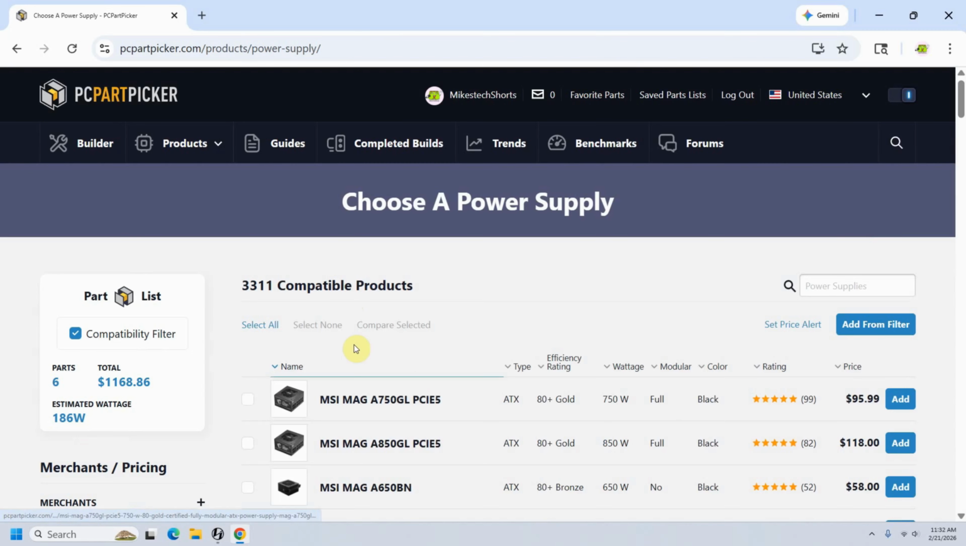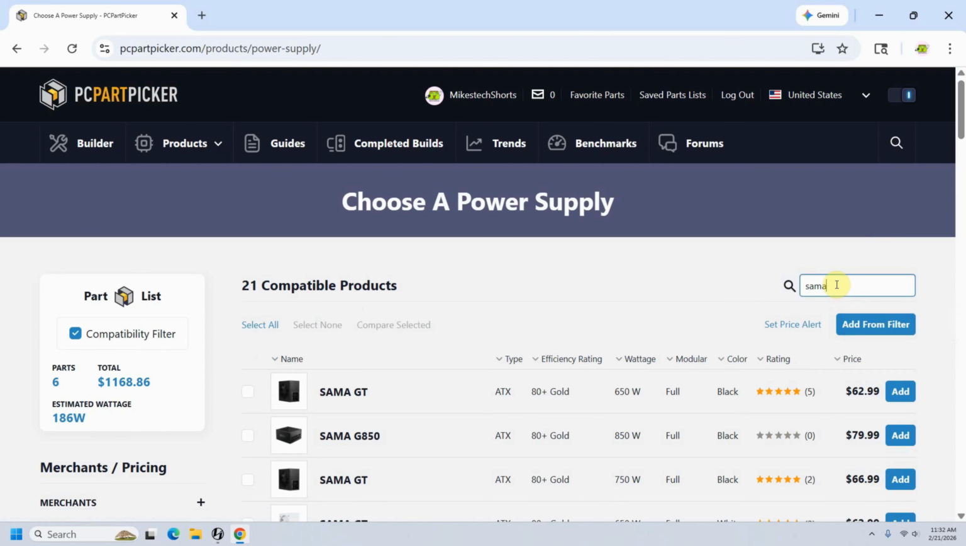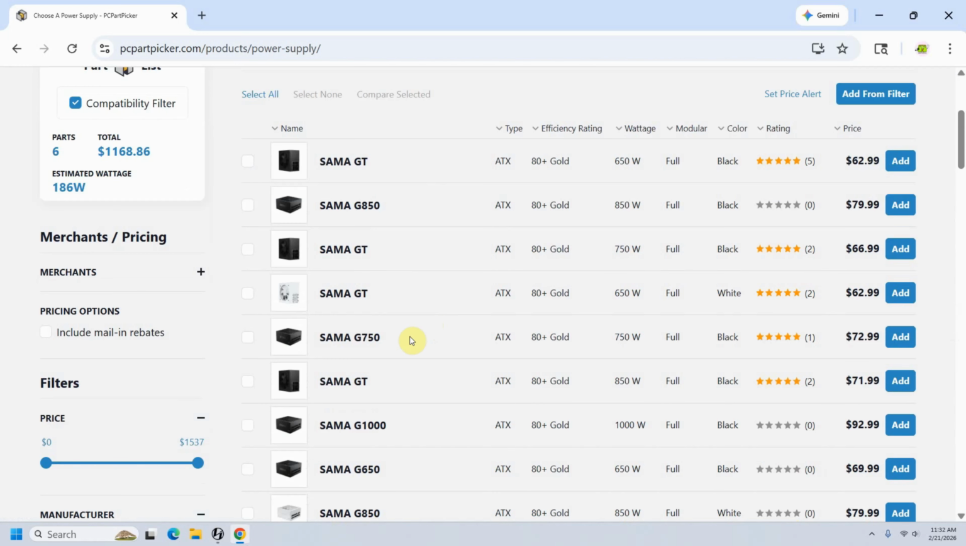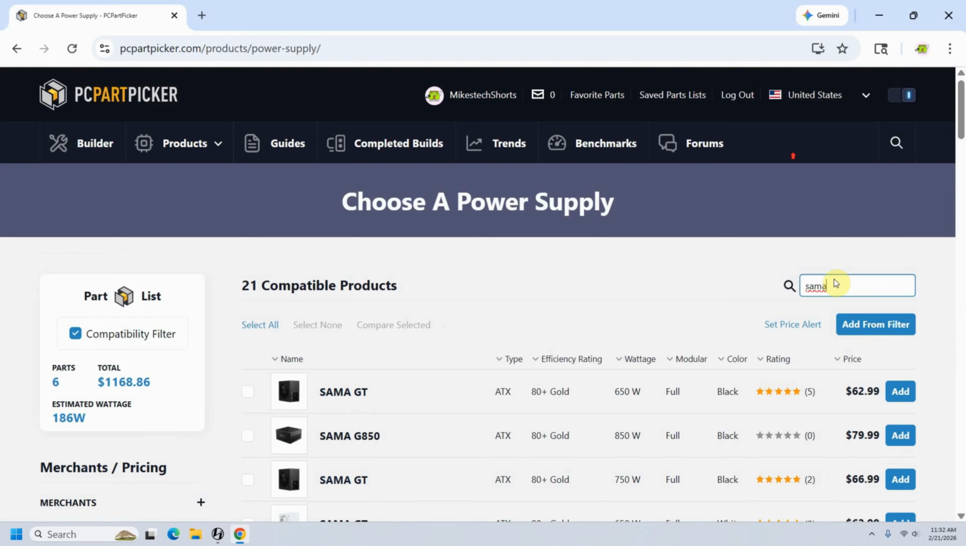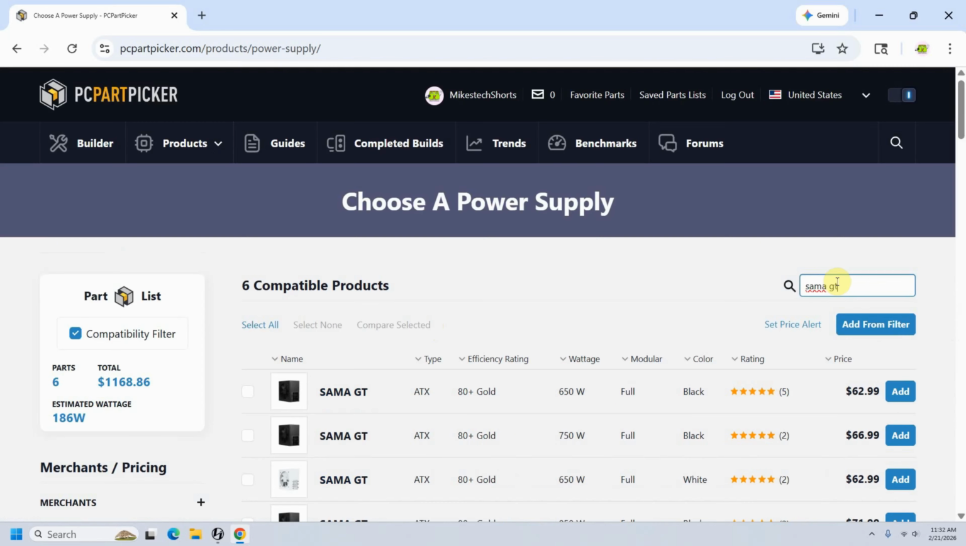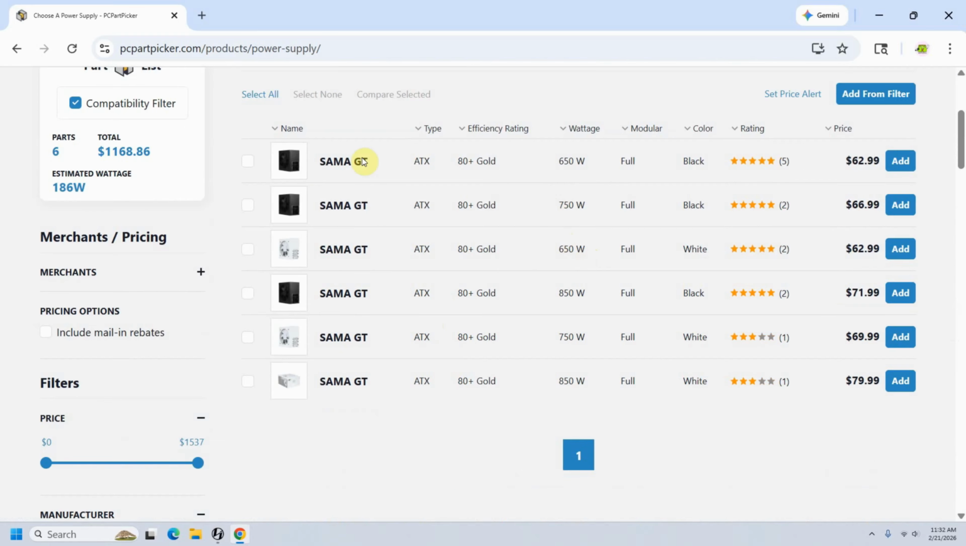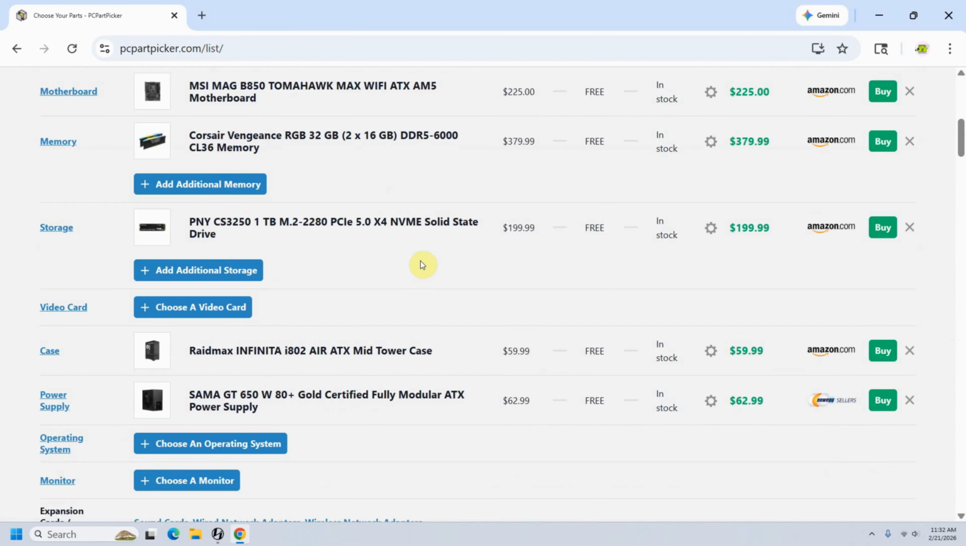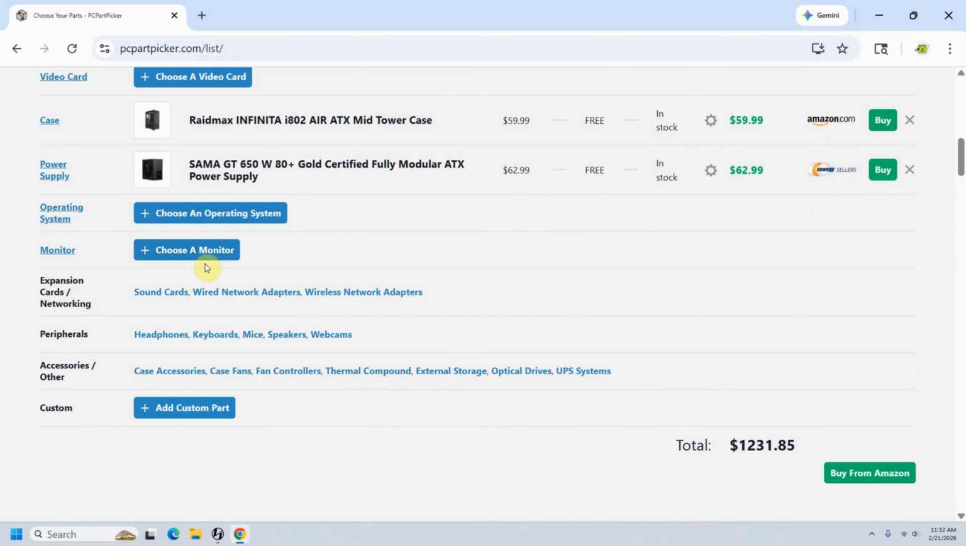I'm going to choose a power supply. Found out that the ones using Japanese capacitors in the low budget neighborhood where we are, I can get a Sama. We need the Sama GT, and we want it to be, well, let me put that in there. We want it to, 650 is good enough. There it is, right there on top. And so I'll just add that. That's a done deal. And the next thing that we're going to choose is operating system monitor. That's going to be on a separate deal there. Accessories, same thing.